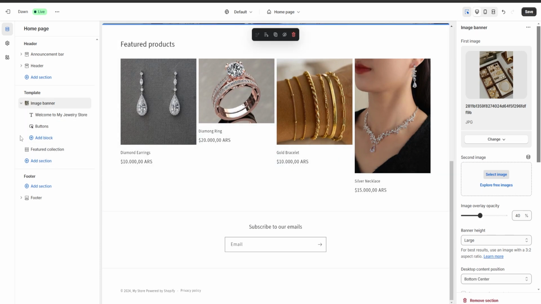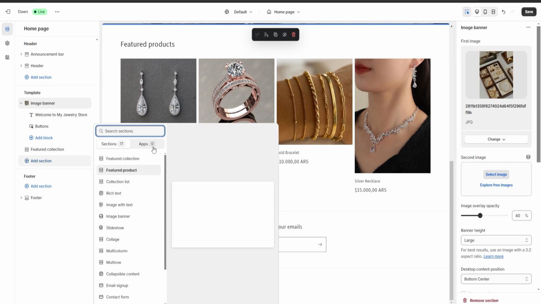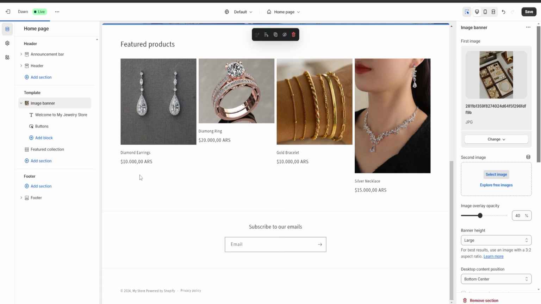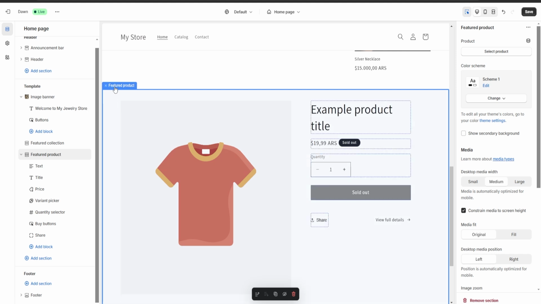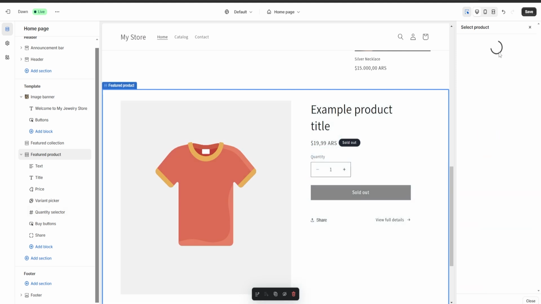What we're going to do is we're going to click over here on the left on template. We're going to click on add section, and as you can see, a lot of options are going to pop up. We have featured collections, featured products, collections lists, etc. For now, I'm just going to add a featured product, and if I click on this section, you can see here that the name pops up. On the right, I'm going to be able to select a product over here to be displayed on my website.